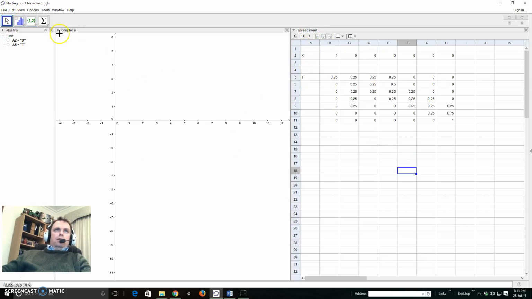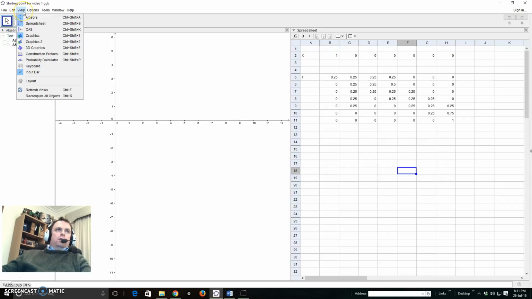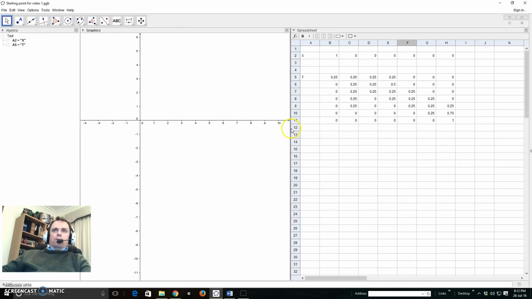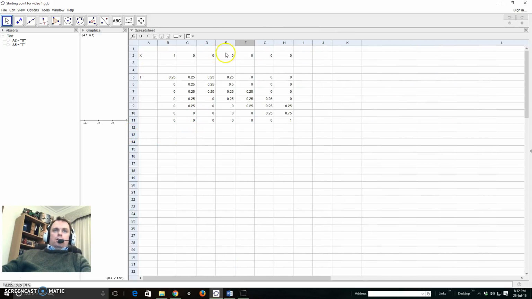If you don't see these and you want to see these, you need to go to view up here and make sure they're selected. We're mainly going to be concentrating on the algebra view and the spreadsheet view. As you can see in the spreadsheet view, I've already input the matrices, the state matrix here and the transition matrix here, and they're the same ones as on the task sheet.